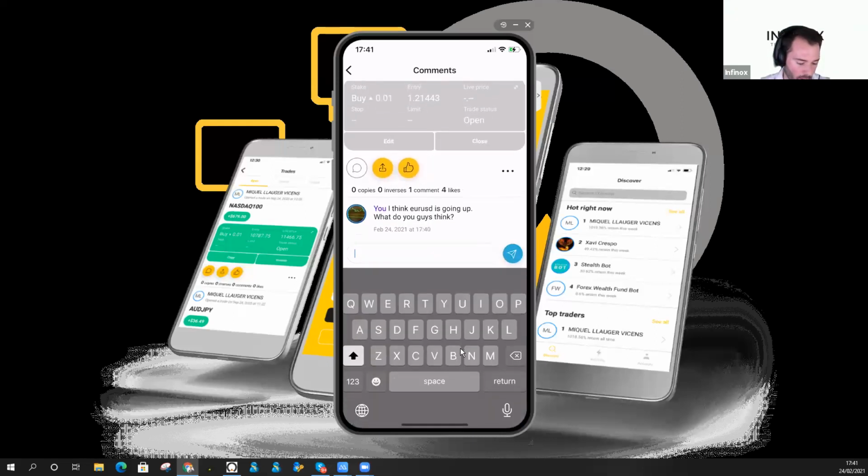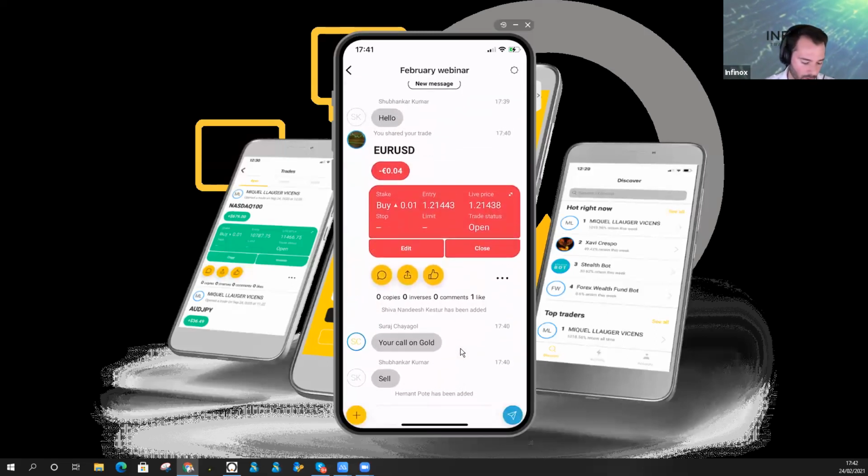Let me see. Okay, nobody. Four people like my trade. Cool, but nobody replied to that. So please, guys, reply to that just so I can see you guys are engaged with me on this.